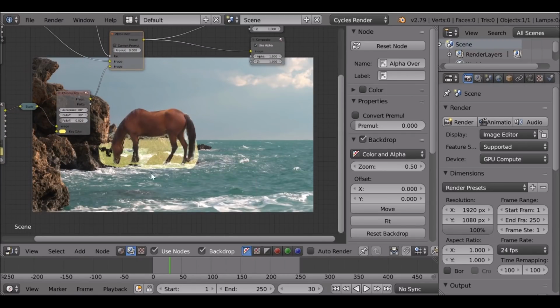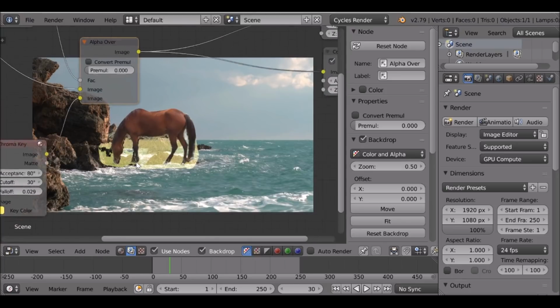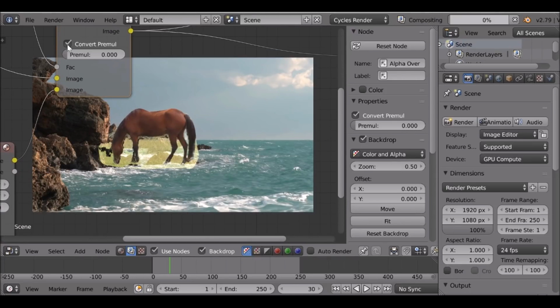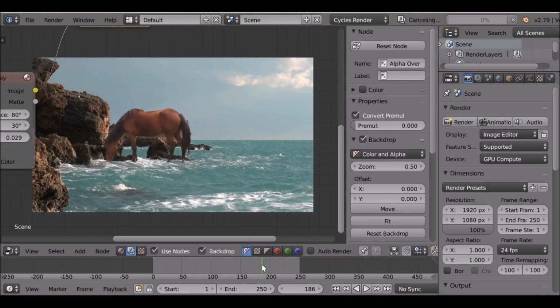Now if we go back to the alpha over node, plug this back in, we get this. It looks strange, and that's because we need to do one more thing, convert pre-multiply. Click that, and there we go. It looks pretty good.